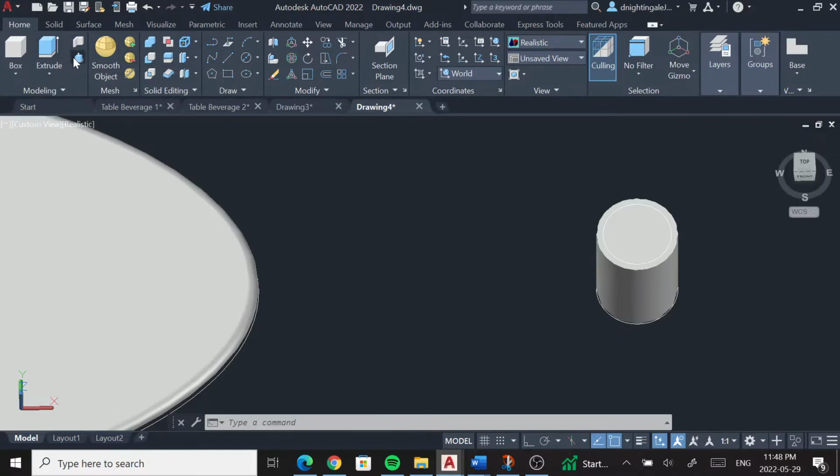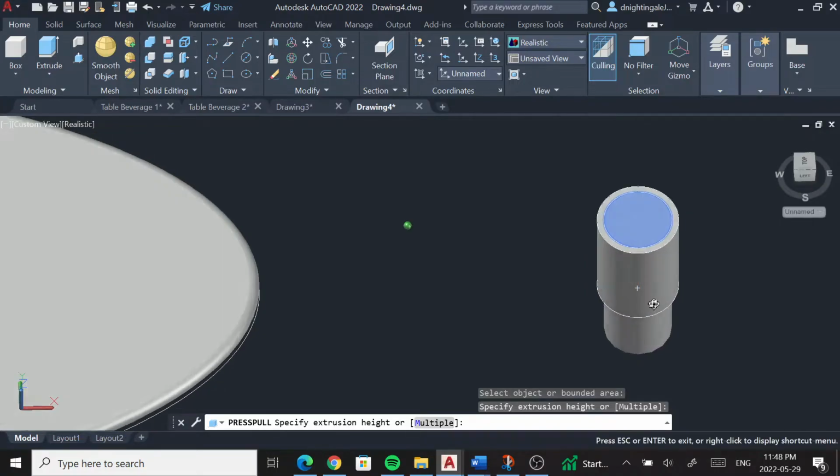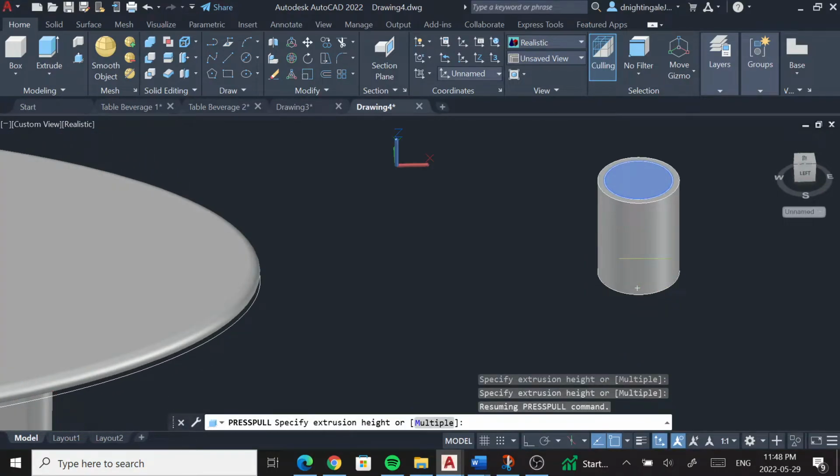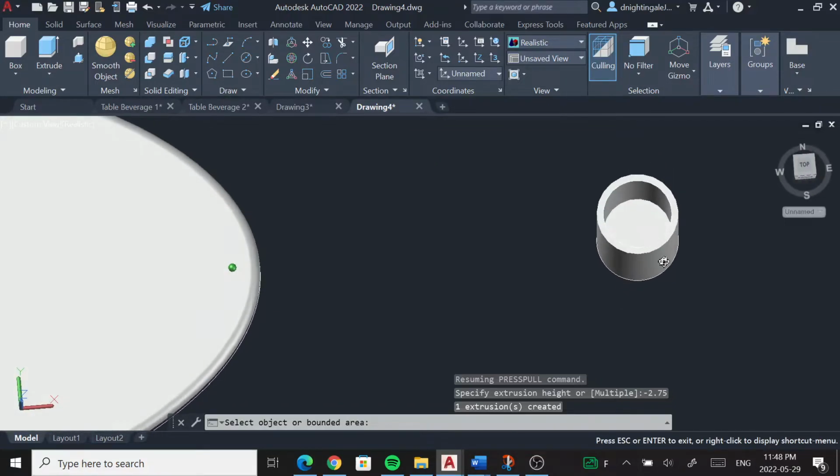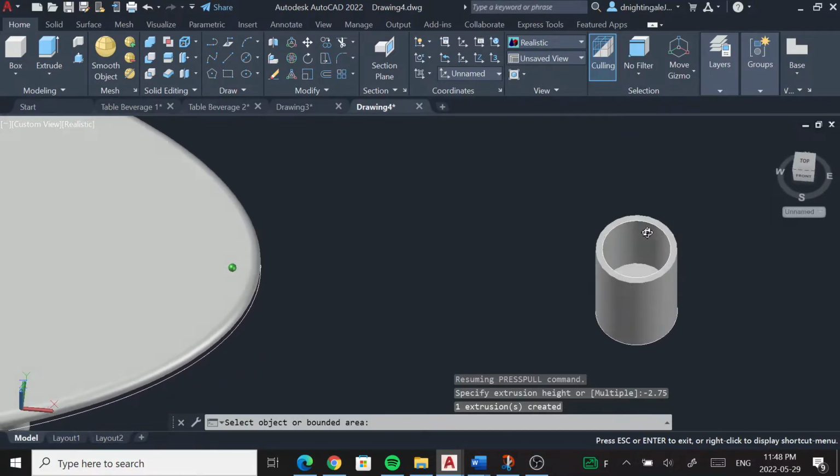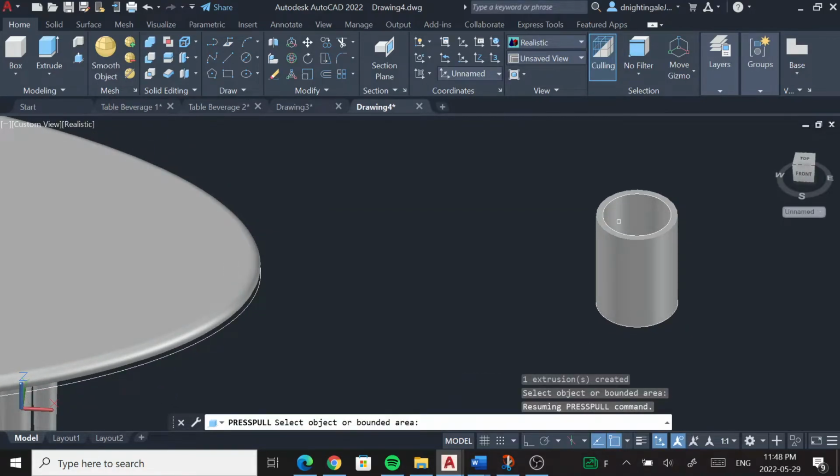So once I got that circle, I'm going to press pull it, and I'm going to press pull downwards. So it's going to go negative 2.75. So now if I orbit around, you can see it has bored out a hole in the mug, which is great.